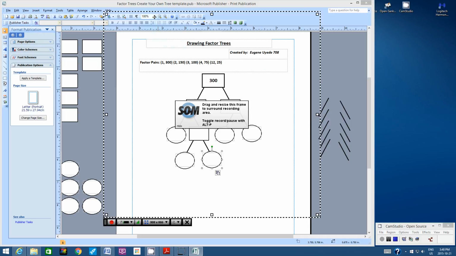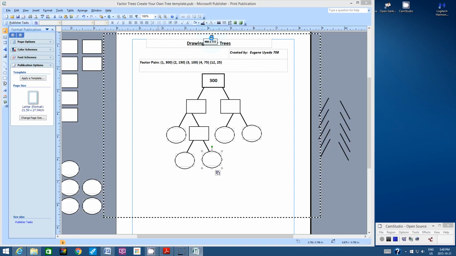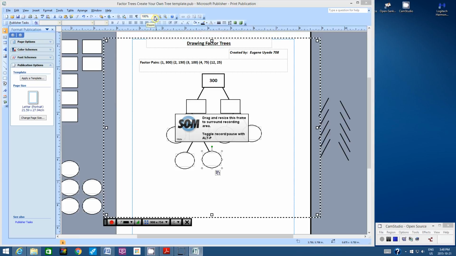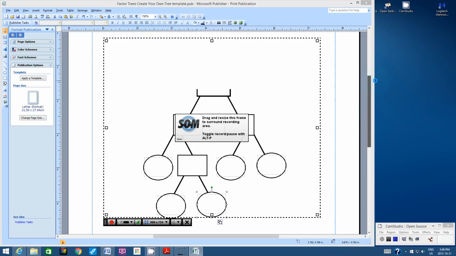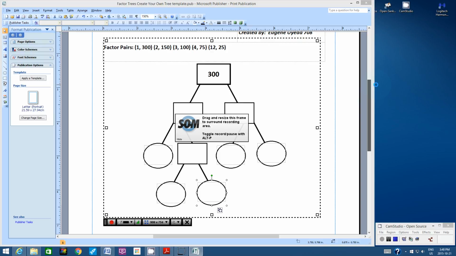Now, I can zoom in a little bit. So maybe I can just do this, and then I can use the zoom of Publisher, and I could zoom in a little bit like this if I want. Okay.